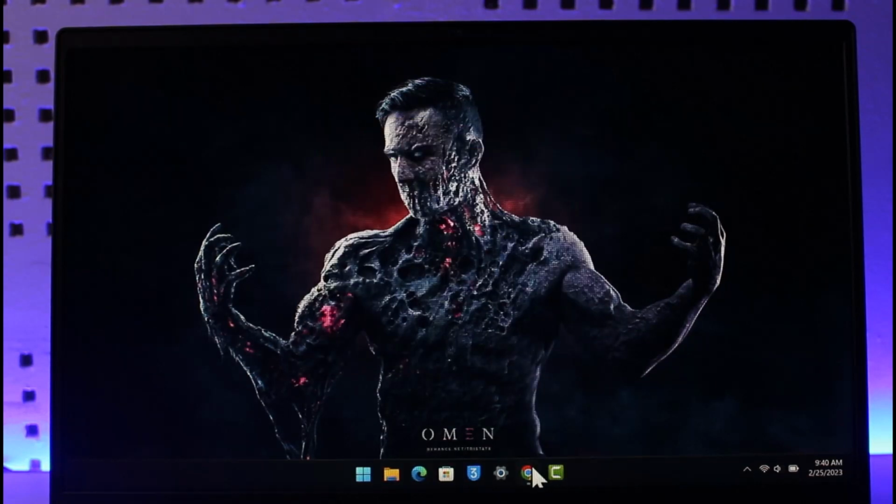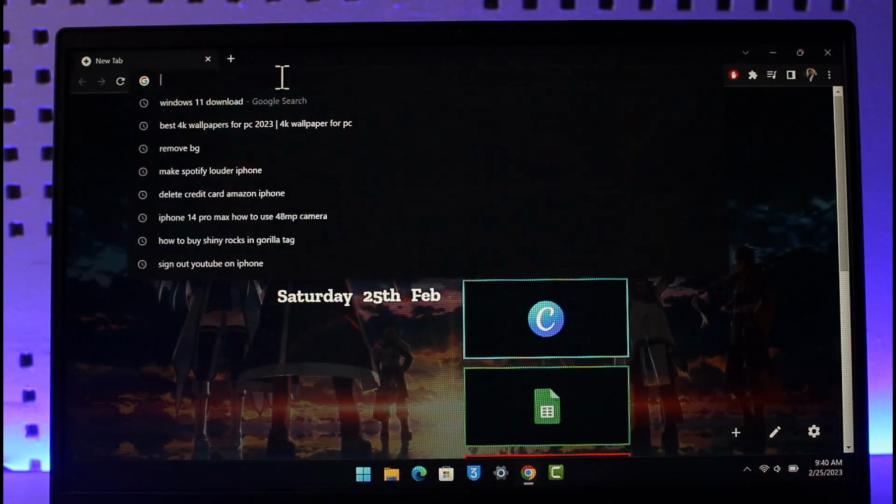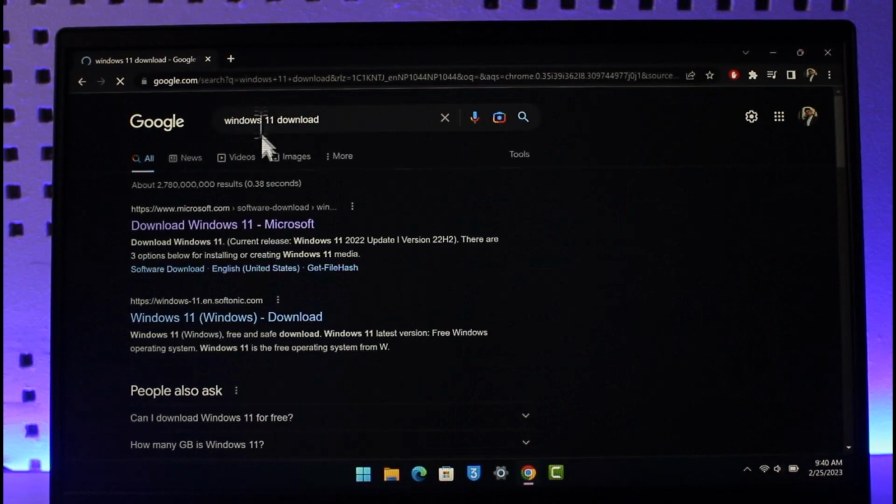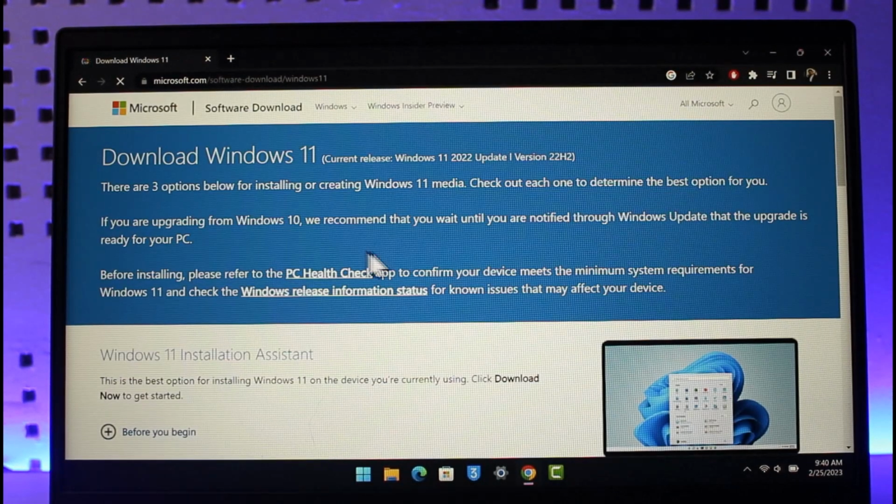All you have to do is just go ahead and simply open up your browser, and in the search box just type in Windows 11 download. When you type in Windows 11 download, you'll see the first link from Microsoft. Just click on download Windows 11. You can see the latest release is the Windows 11 2022 update, which is version 22H2, right?